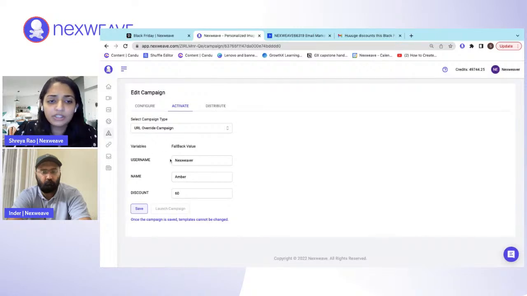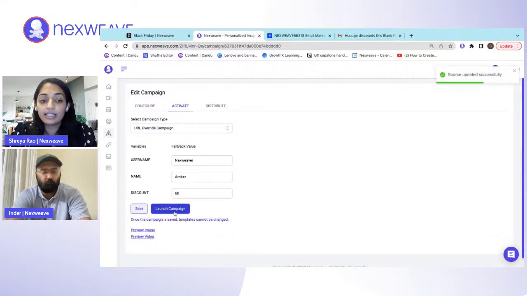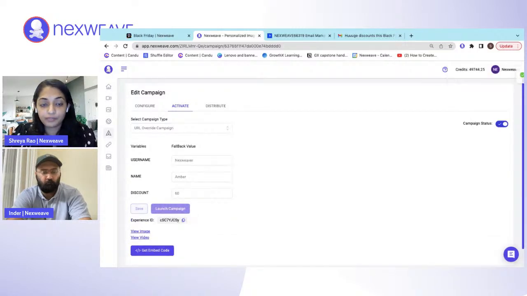So once you're confirmed, you just double check all the details. All you need to do is click on save and then click on launch. So what that does is now my campaign is technically activated. So it is ready to share all of these media templates outside of Nexweave.